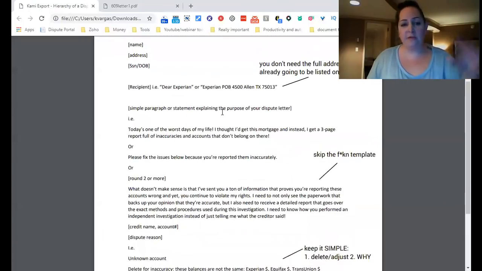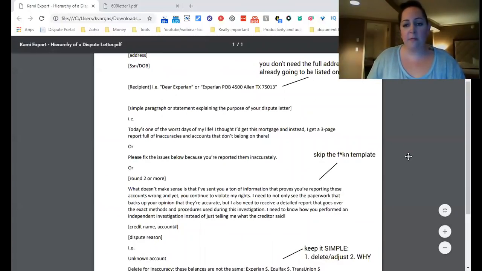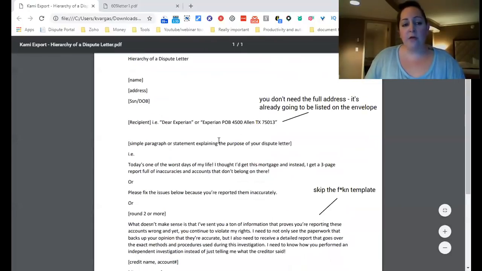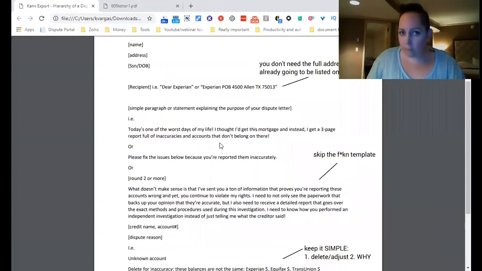You have, and these are just boilerplates, so let me move myself down here. You have your information: name, address, social, date of birth, that type of stuff. And then you have the recipient, whichever bureau that you're writing. You don't need to put the full address. Now, I did put it on here just in case some of you are using double paned envelopes. That's totally fine. I only use them when I'm doing creditor or collection agency dispute letters, but that's okay. Do what you do on that.